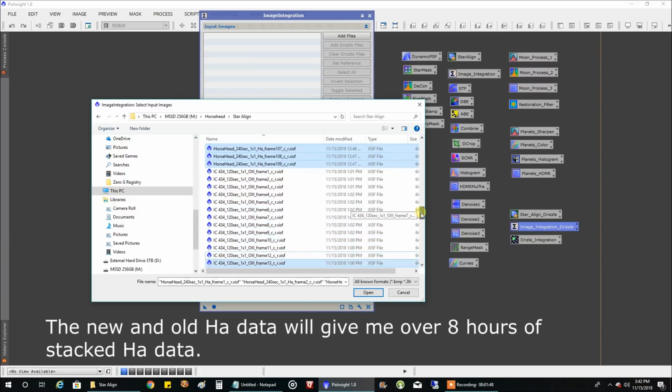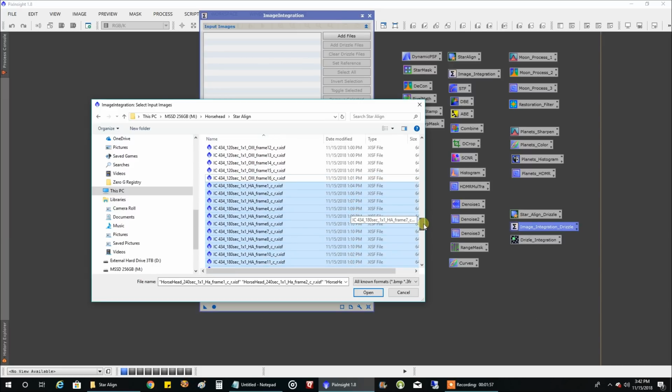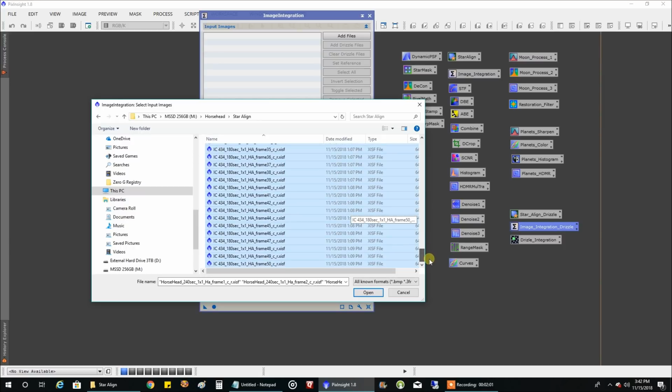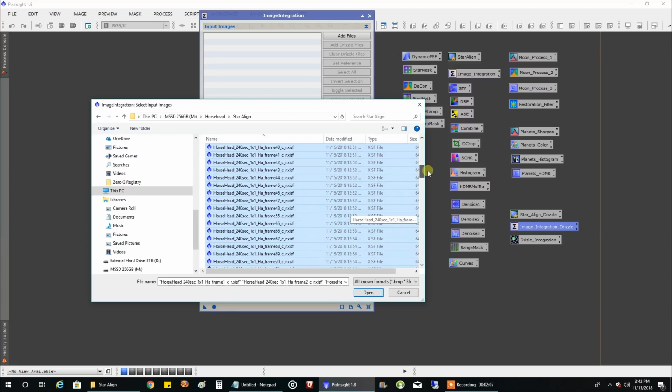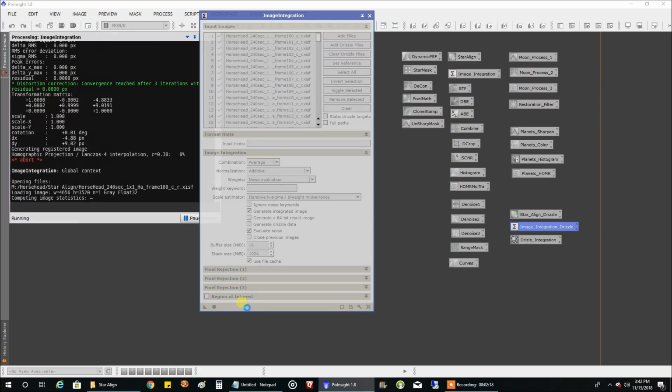You want to integrate all your HA data to create your new master, and then you want to integrate all of your oxygen. But since our data is all the same field of view now, we can stack all of the old and new HA in one. So we're going to create a new HA master. I think I got it all there. All right. Open. And I unchecked the drizzle, so let's just hit this, and away we go.